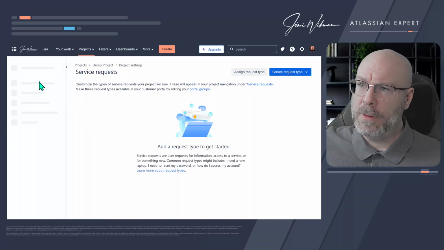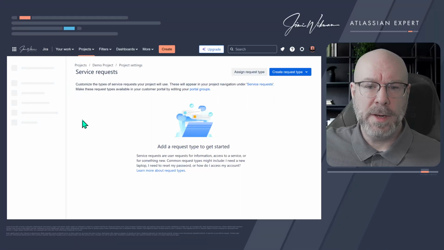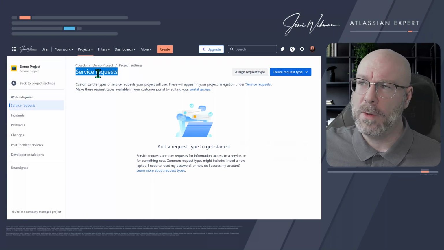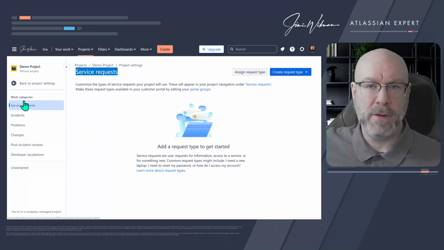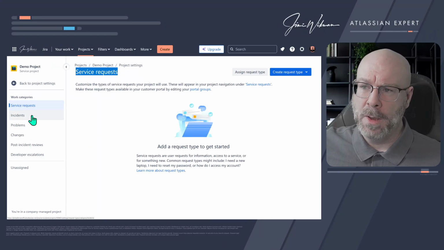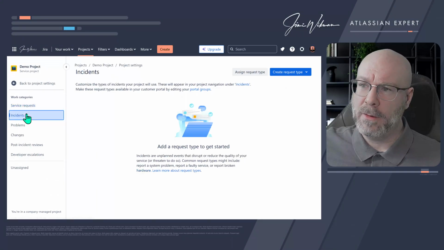And by default, and it's a little bit slow loading here today, you will see that it will start in service requests. So first check at the top here what work category you're actually in. So we'll actually show you the ones that you have available in your project. So if we want to work with incident and create new incidents, we can go here.